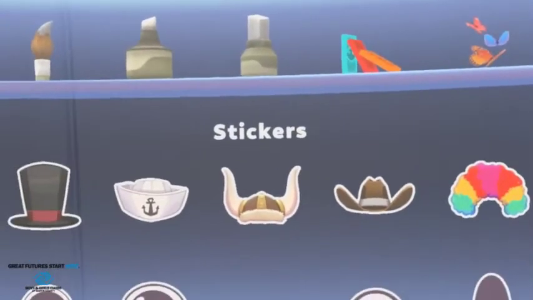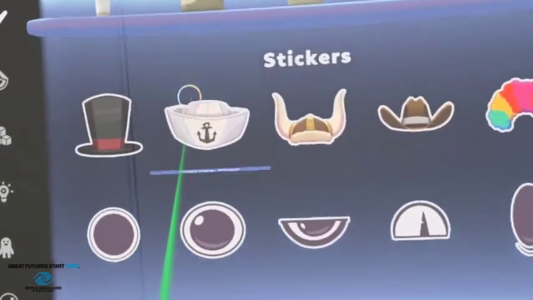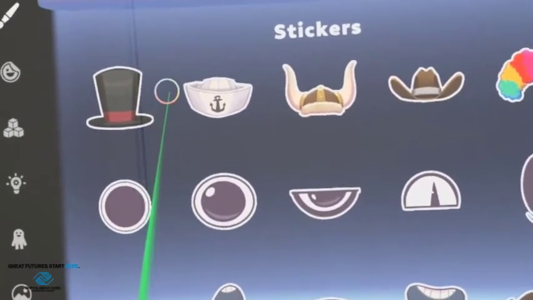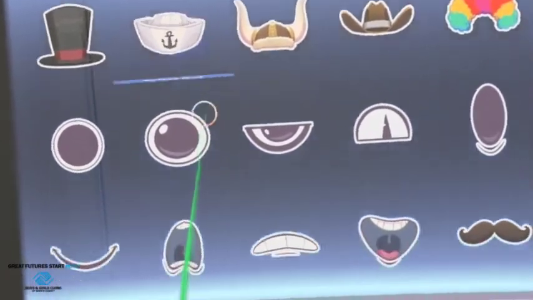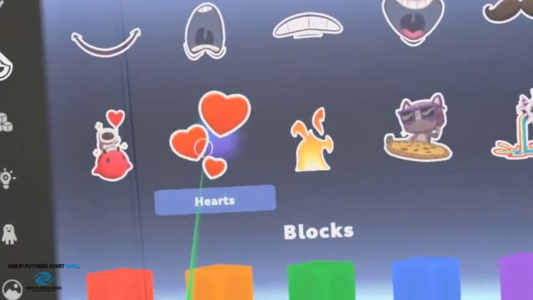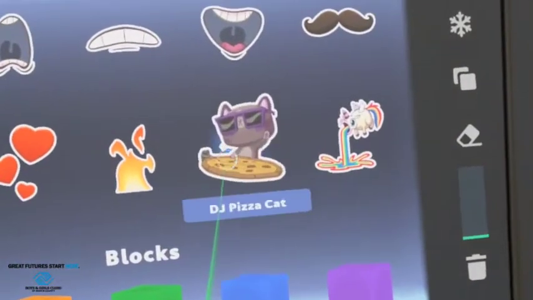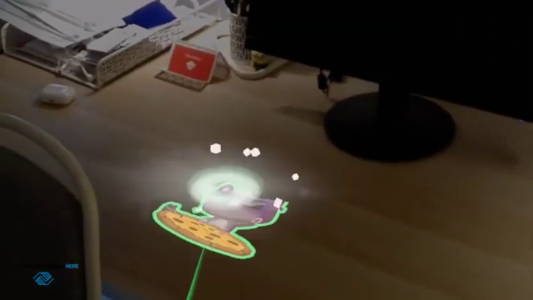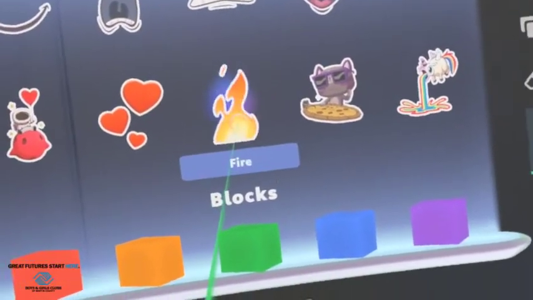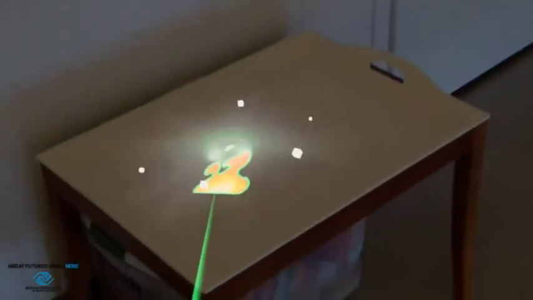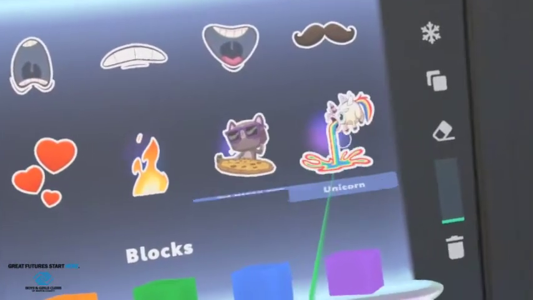Now, we can also bring content into the world and stick it to the physical world here. So let's take some stickers here. Why don't we grab some hearts and place them on the wall over here? And why don't we grab a DJ Pizza Cat and place him on my table over here? And maybe some fire on the table over here. And lastly, a unicorn having fun with a rainbow. And we'll place him over here.